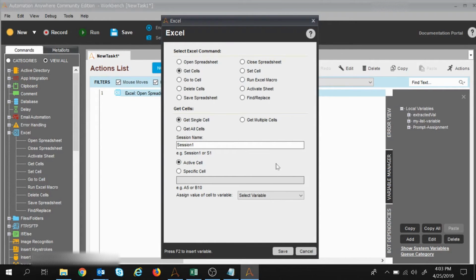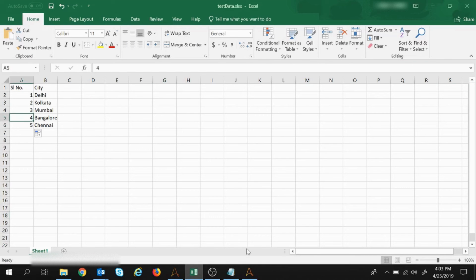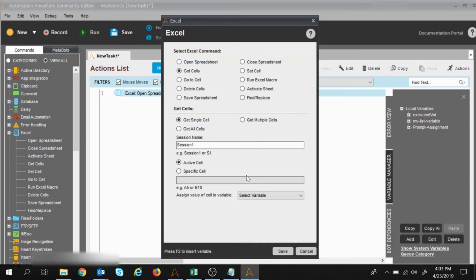So we have this Excel command window with us, and we have the get cells, and let's see what all we have over here. In the get cells, you can see we have get single cell, get multiple cells, and get all cells. What it means is, with the first one, get single cell, you will get a single cell extracted from this spreadsheet. And if you want, you can have multiple cells also, and if you want, you can have all cells extracted also, right? So we'll look into each of them one by one. So let's start with get single cell.